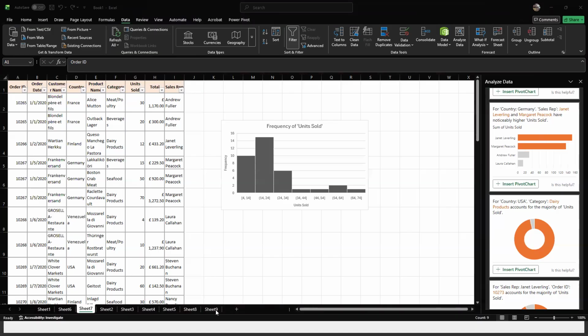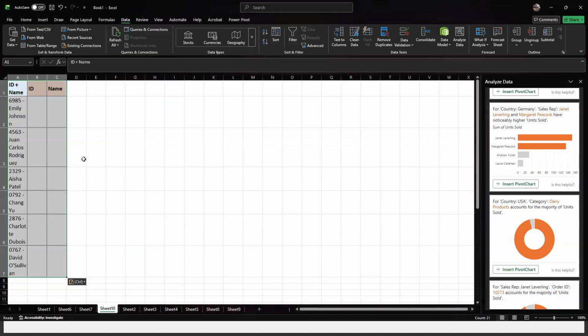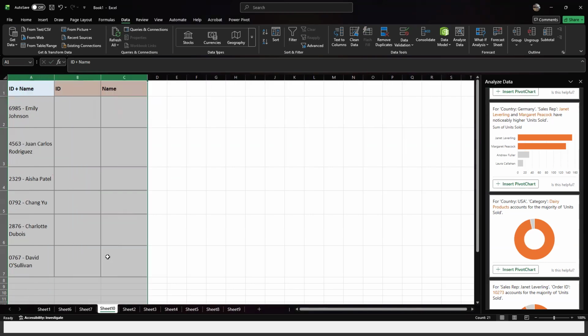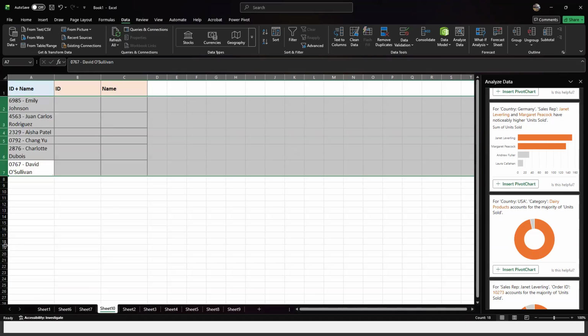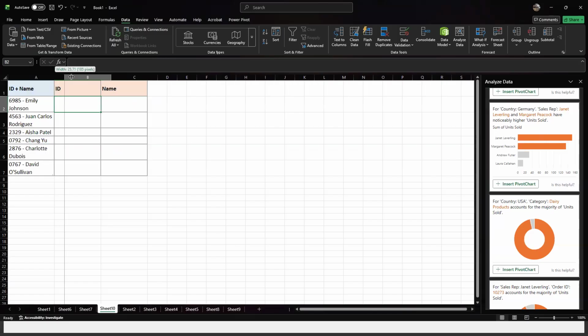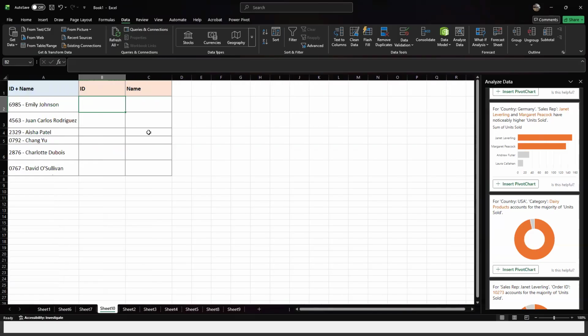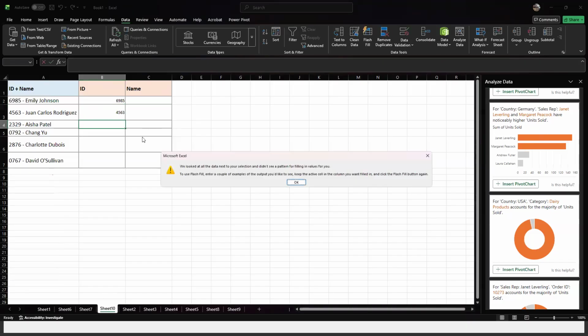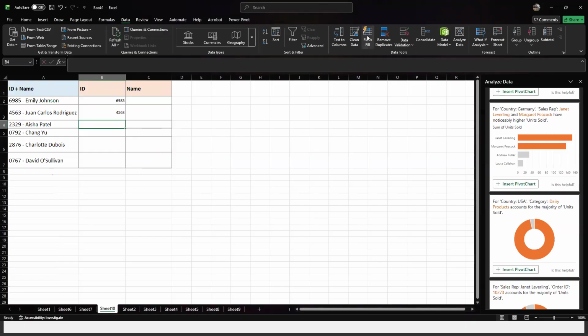Let me try to show you this example because I don't give up easily. This example with Flash Fill was working for me, but for some reason not now. Let me try to extract the ID. 6985, and then we have 4563. Now Control E doesn't work. I don't know why.